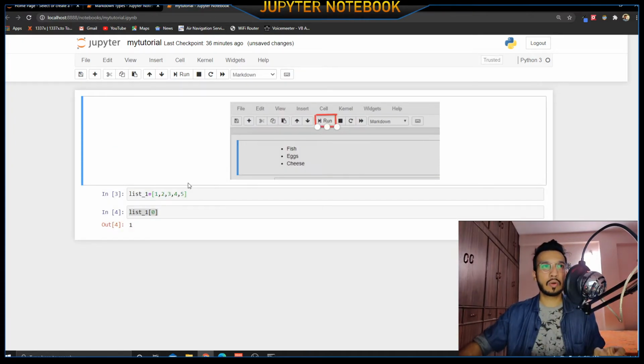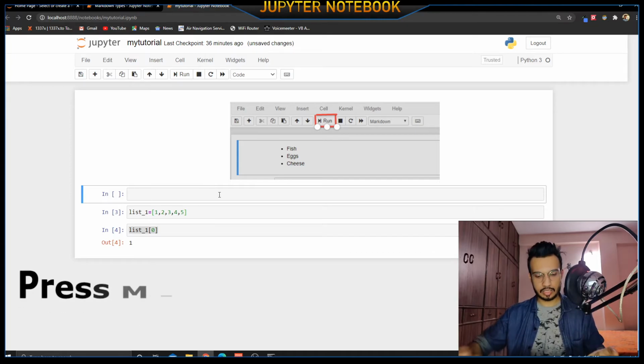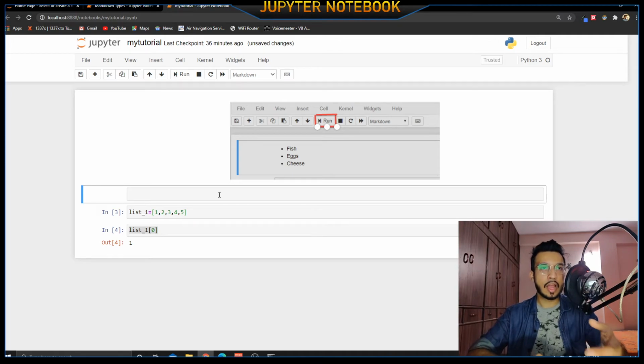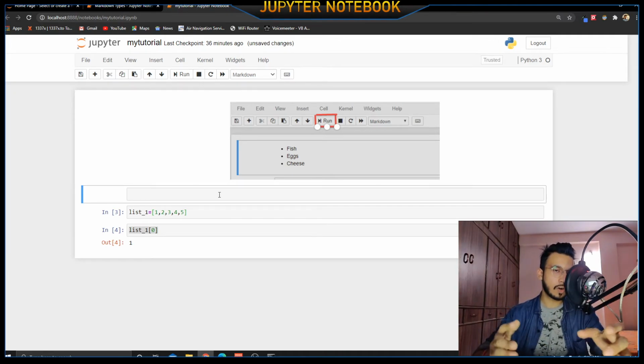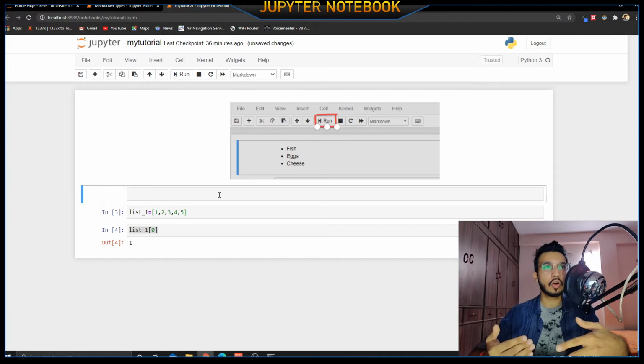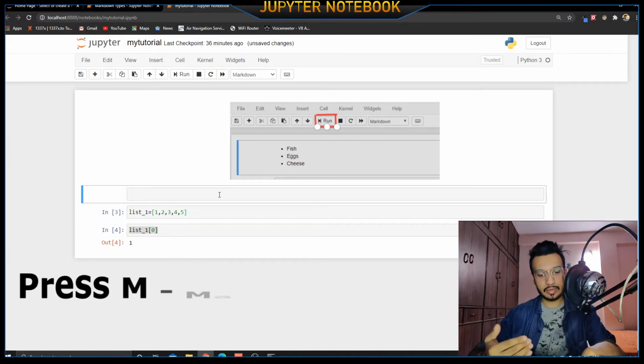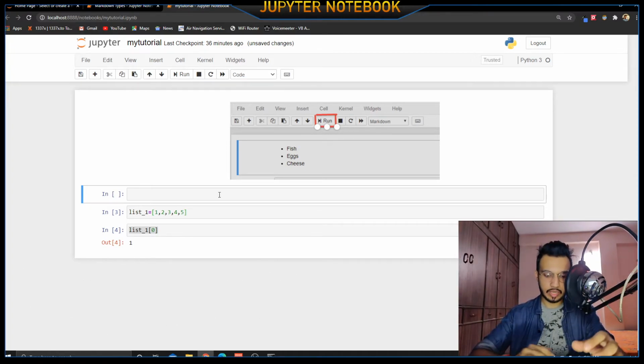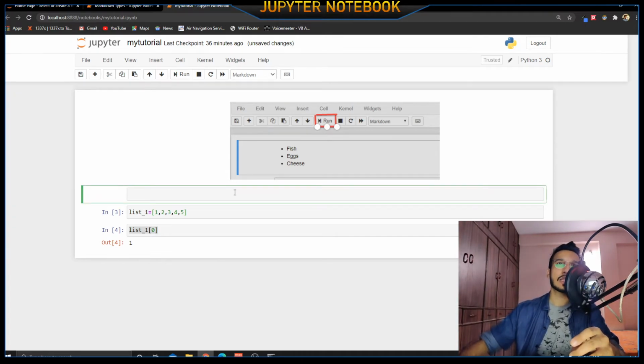For example, let me press Escape and add another cell below it. I'll press B, and there goes another cell. I'll just press M to convert this to markdown. And if you are wondering how to convert markdown back to code, all you have to do is press Escape, go to your command mode, and then press the Y key, and this will convert it back to code mode. So when you press M, it converts to markdown mode, and if you press Y, it converts to code mode. Right now we need markdown mode.